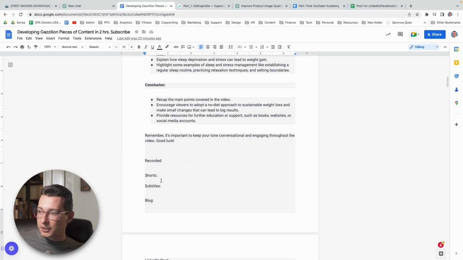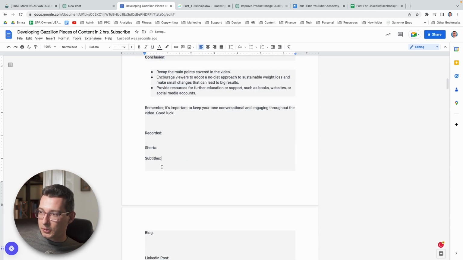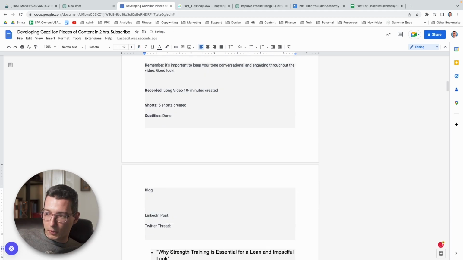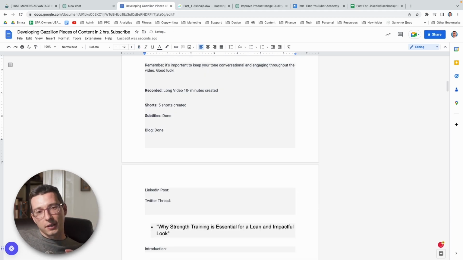So I go to my lovely document, and what I do, subtitles, I just put in done, short, 5 shorts created, long video 10 created, and I just break down everything in this document so I can keep myself organized. So shorts done, subtitles done, then blog post done, and obviously you want to go through the text, reformat it, make sure it sounds like you, edit where it's necessary. But again, AI is here to help you streamline your work and make it much easier than it usually is.